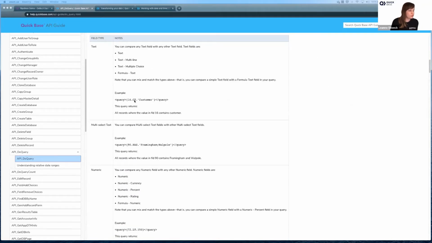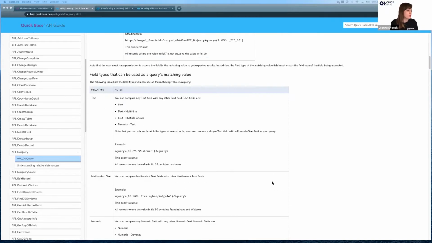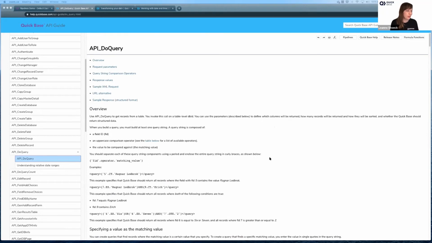So you can see we could do something like contains. And just to be even more clear, this number in front is the field ID. And then you're putting a formula function just like you would in a QuickBase formula field. And then you're putting the requirement, right? So when field 16 contains customer, that's going to return those records. So this is a great resource to take a look at, especially if you're trying to do some advanced queries that maybe the basic part of pipelines does not allow you to do. So when you want to do something more advanced, I would look here.